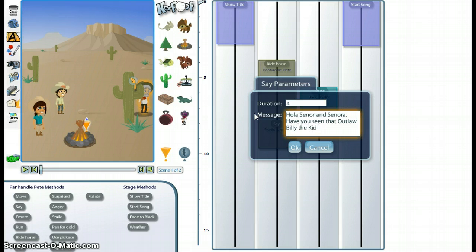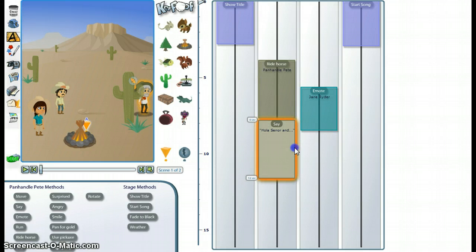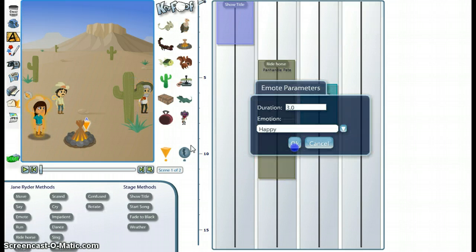Billy the Kid. I'm adding some returns because I don't want his speech bubble to bleed off the scene. So I'm going to click OK. So now I've set that parameter.